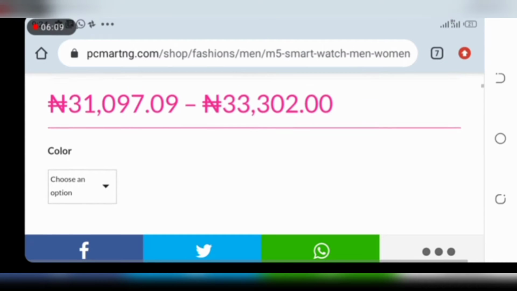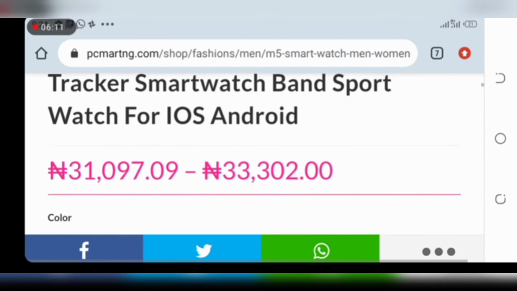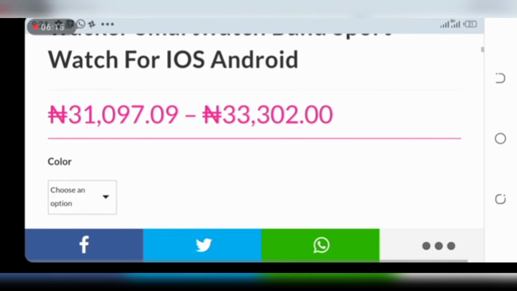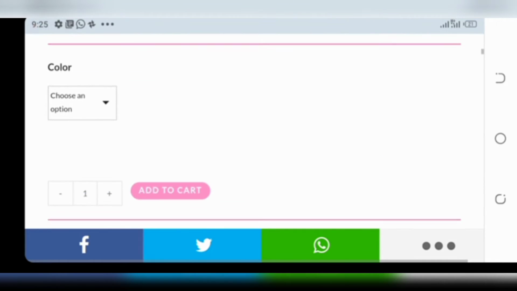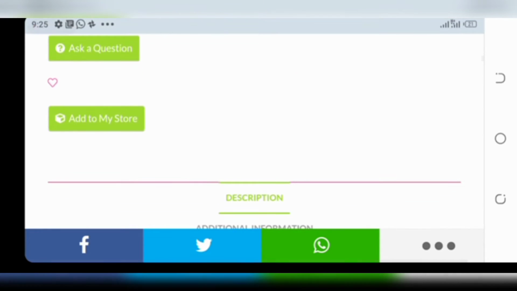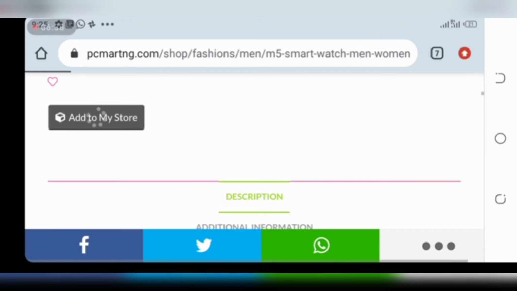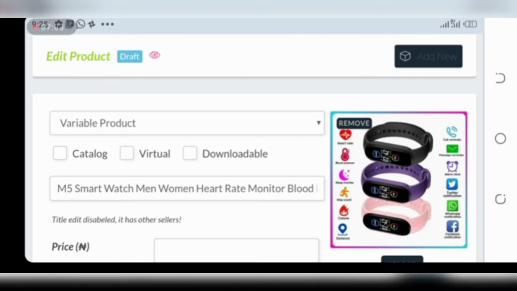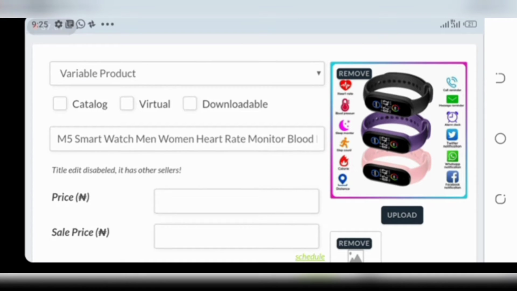Then when I scroll down, let me see. Okay, let's scroll down, and then we're going to see add to my store here. So I'm going to click on add to my store. Once I click on add to my store, it is going to bring me directly to my store, where I can add one or two more details about this product.